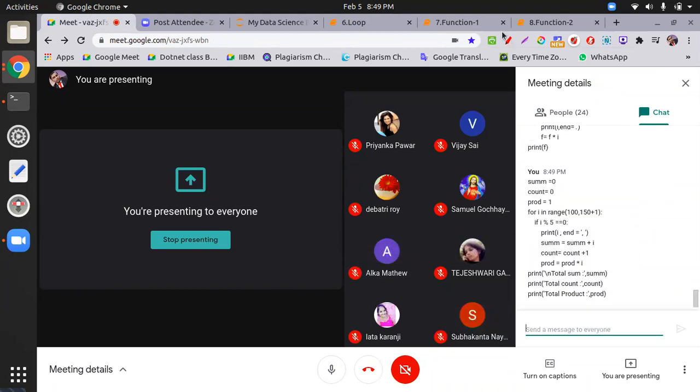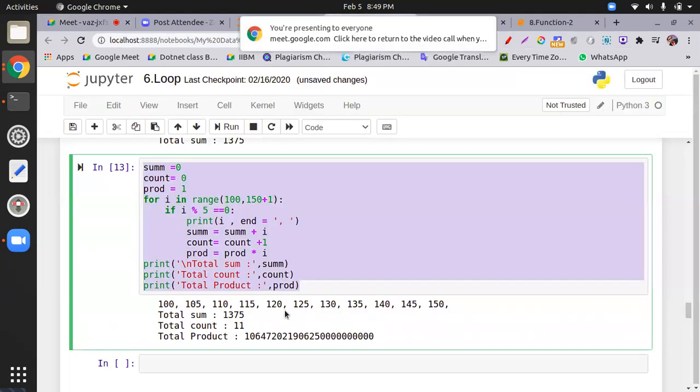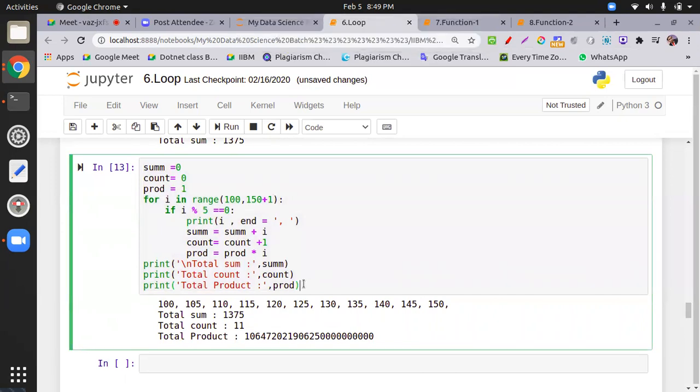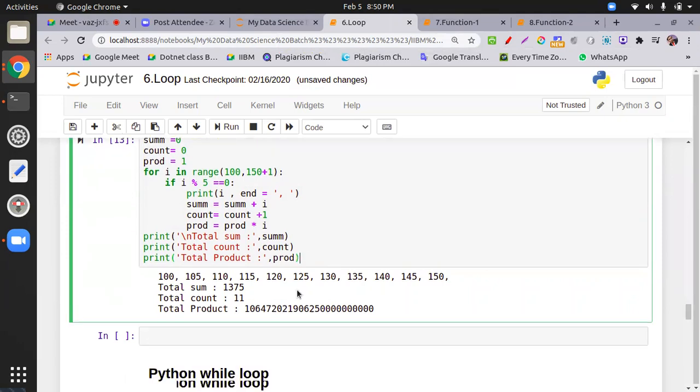All right. Okay. Priyanka, any confusion? Okay. Now things are going to be clarified. Sorry? Now things are going to be clarified, how the loop is running. Understood, sir. All right.